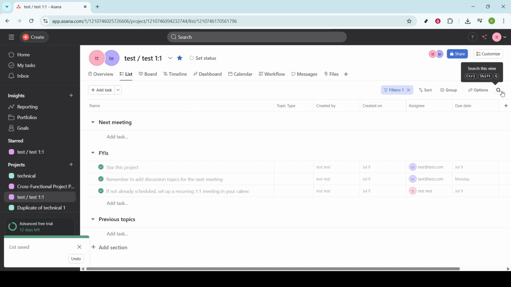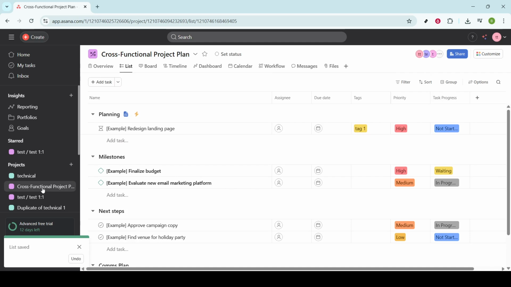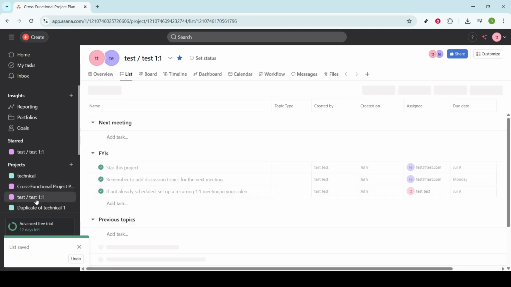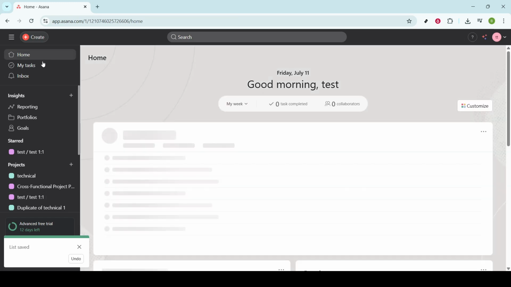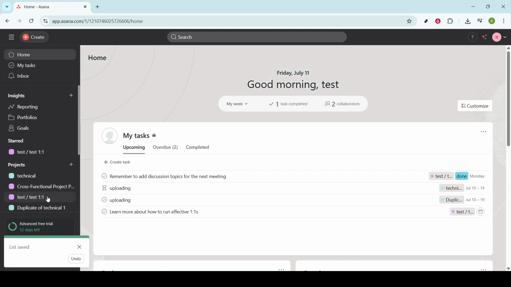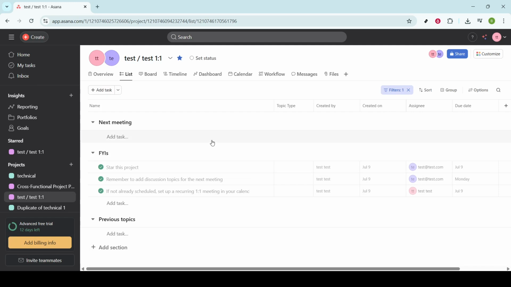Now, anytime you enter into this specific project, you'll immediately see all the completed tasks, streamlining your review process and saving you a few extra steps each time. By following these steps, you ensure a smooth path toward monitoring your project's progress via the completed tasks list.